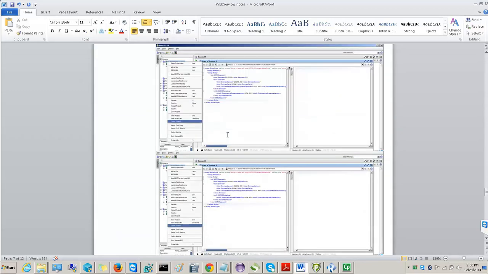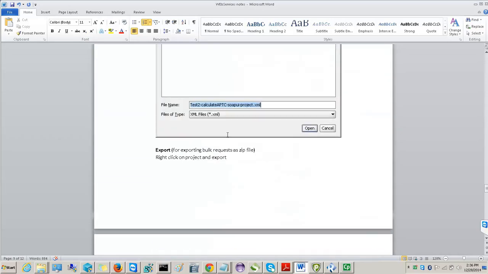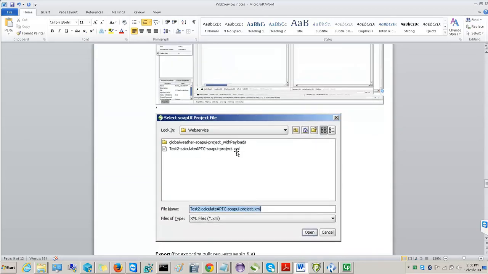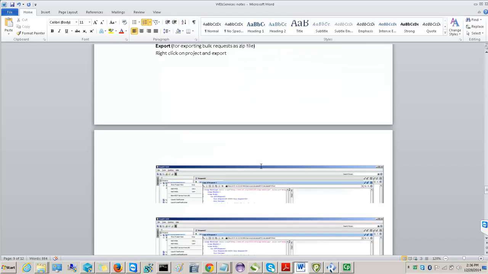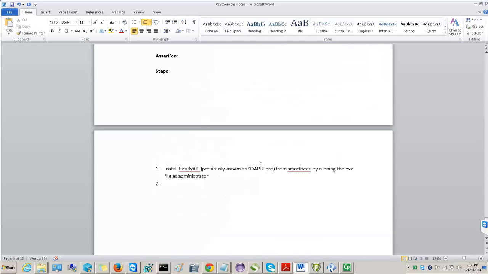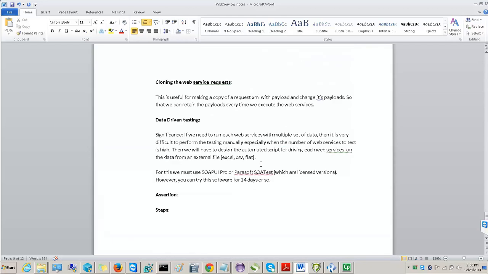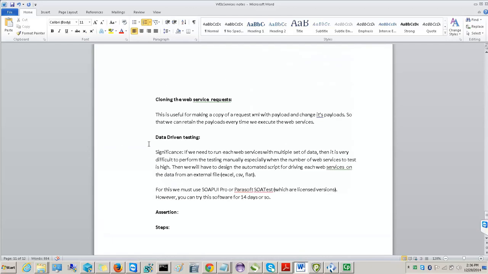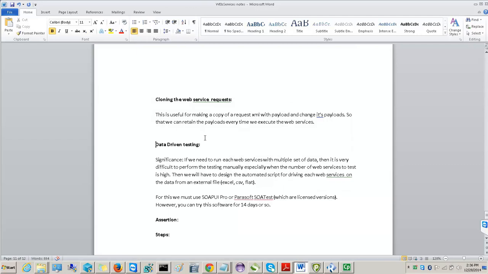Yeah, till now it's a fairly simple thing. We have seen both, one from WSDL, one from XML directly. So that is fairly simple, that anybody can do in my point of view. So all you have to concentrate on is data driven testing that we are going to see right now.